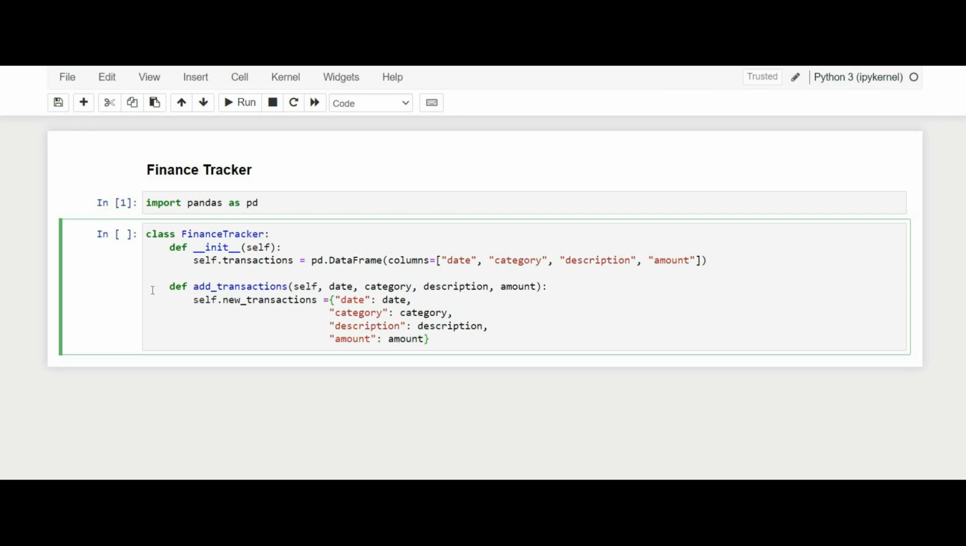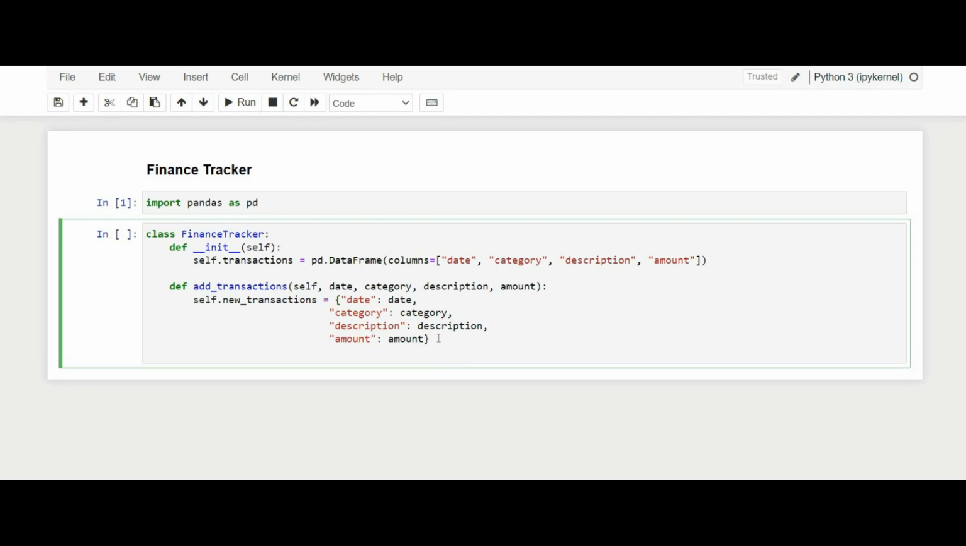So when we start adding information to this tracker, we'll be required to pass the date, the category, the description, and the amount. So this is the information that will be required to be passed into our tracker. Now, what we want to do is collect this information. And once we collect this information, we want to add it to this empty data frame that we have created here.